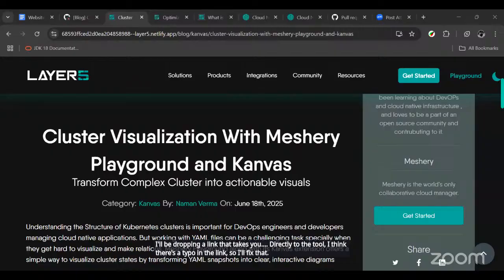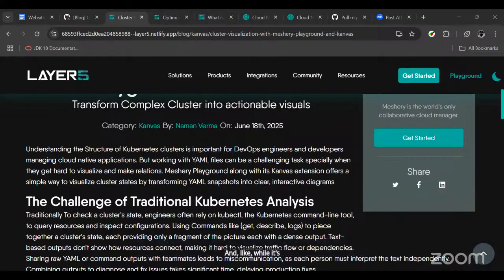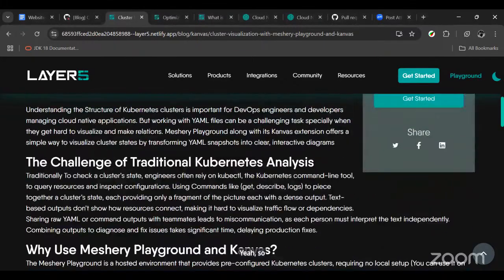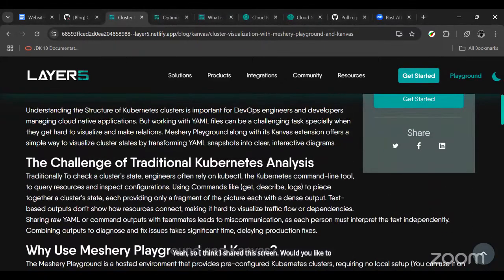Yeah, so this is an in-browser based tool. You don't have to do any extra setup on your side. You can simply go and take a look at its offering. And while it's free, you might also use it for your team. So it's already dropped in chat. Yeah, so I think I shared the screen. Would you like to walk us through the blog, Naman?